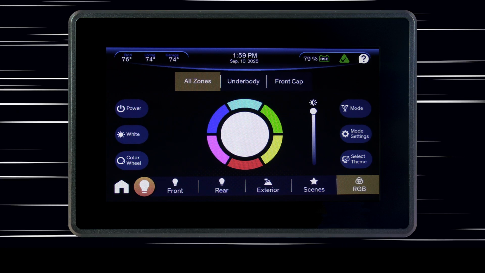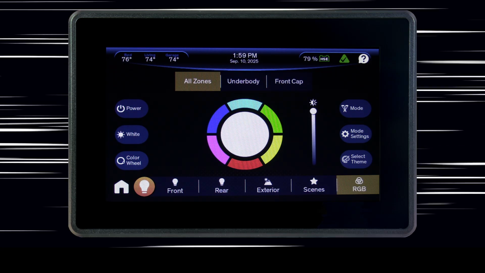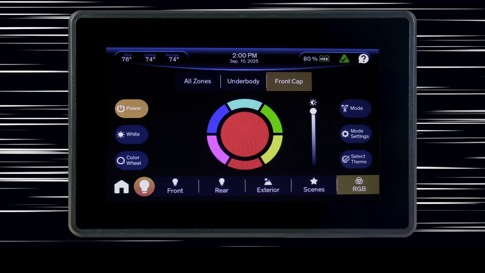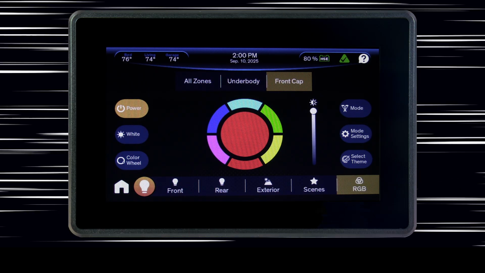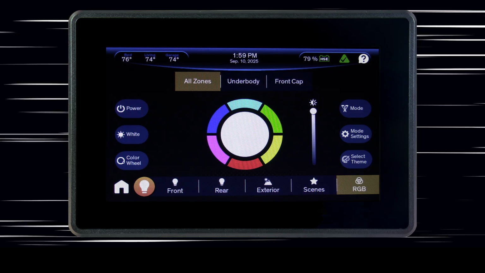The RGB Lights tab allows you to control all RGB lights at once. You can also use the underbody or front cap light buttons to control these areas separately. Tapping the desired group will give you control of the lights in that area.